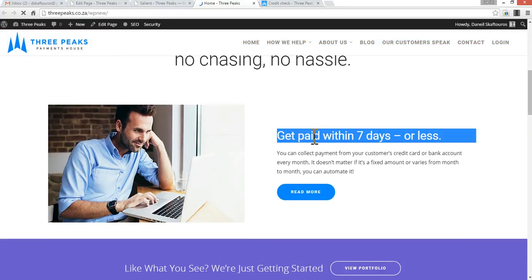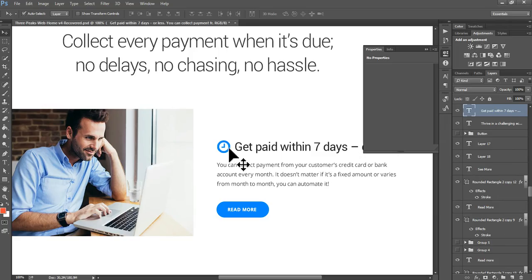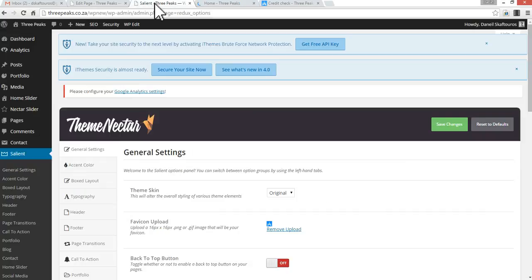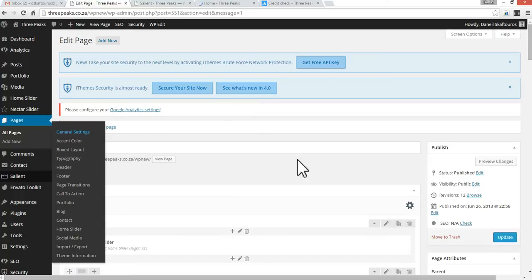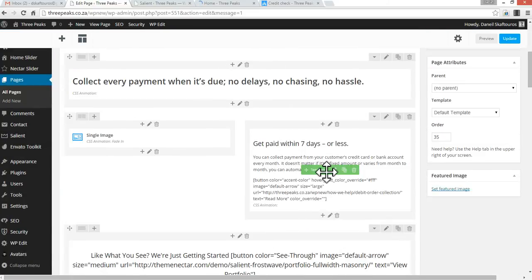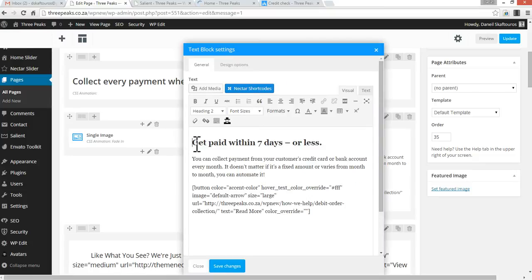There's one more thing I need to add. I need to add this little icon that I had here in my design. This little clock icon. And it's actually a Font Awesome icon. So I just want to see if I'm able to add it in next to the copy and see how that looks. There might be a way to do it.